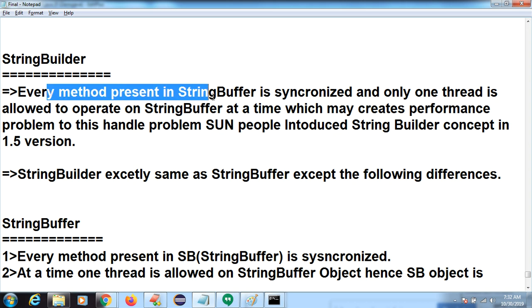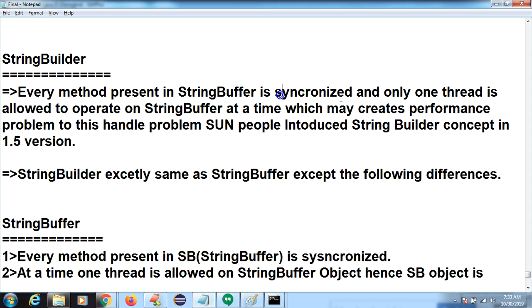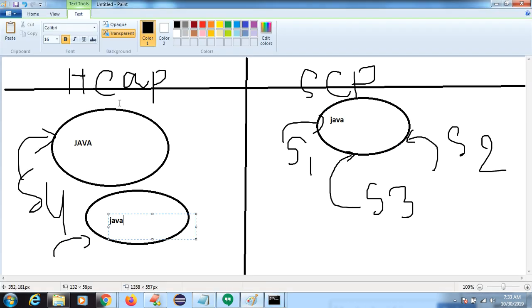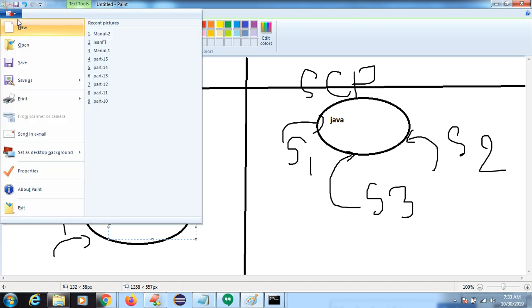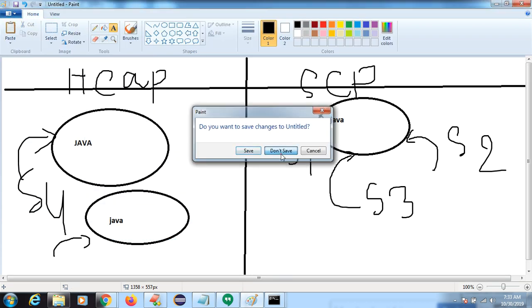So what is the advanced version? Every method present in the string buffer is synchronized and only one thread is allowed to operate a string buffer at a time, which may create a performance problem. To handle this problem, Sun Microsystems developed one concept that is called the string builder. What is the problem with string buffer?